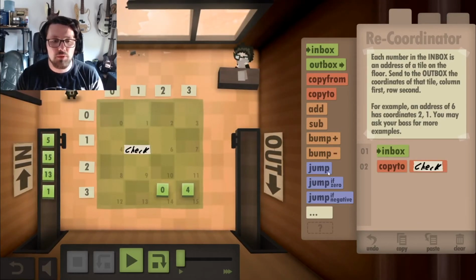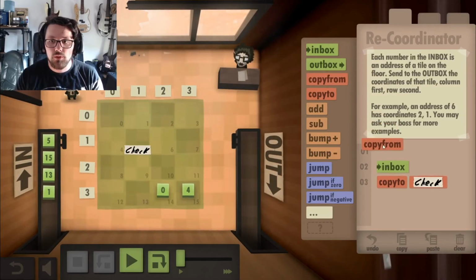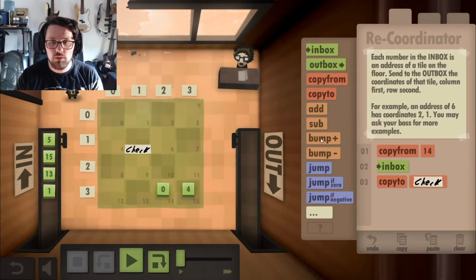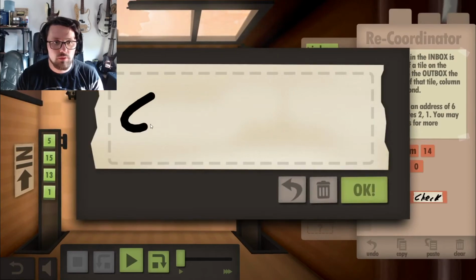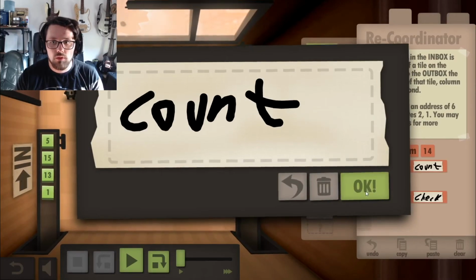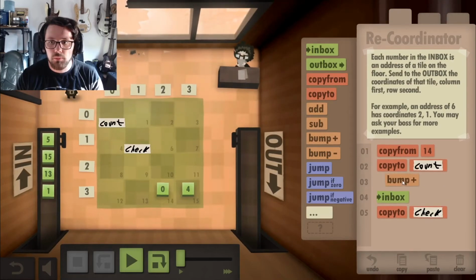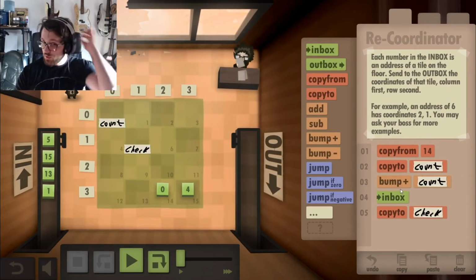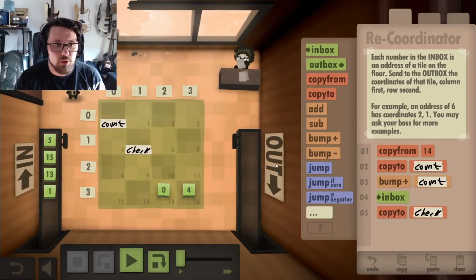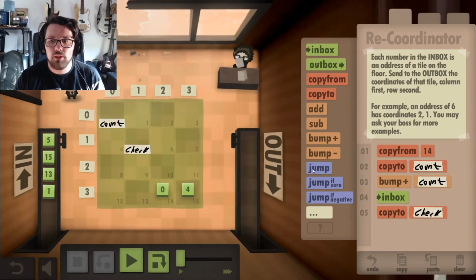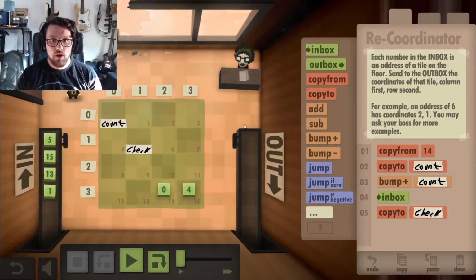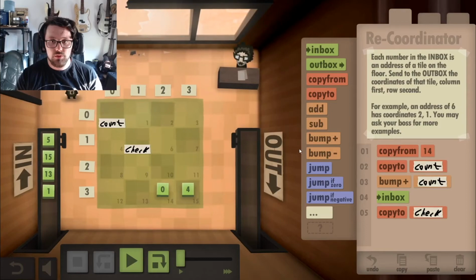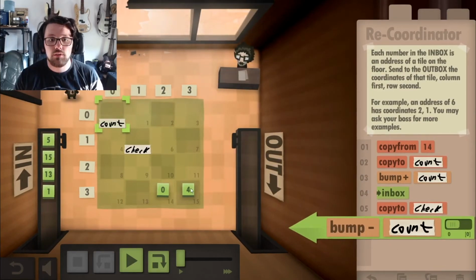Oh, I'm gonna have to keep a count as well, aren't I? So the first thing I want to copy from is 0 to count. I also want to bump that. Right, then so that's going to be my counting one. It's a bit weird, but counting it. Then I'm going to go to the inbox, copy it down to check. Then what I want to do with that is take it away from 4. So check minus 4.